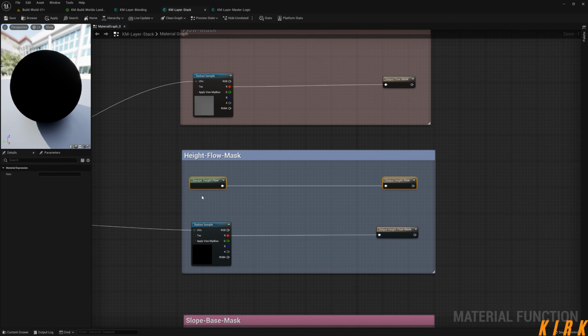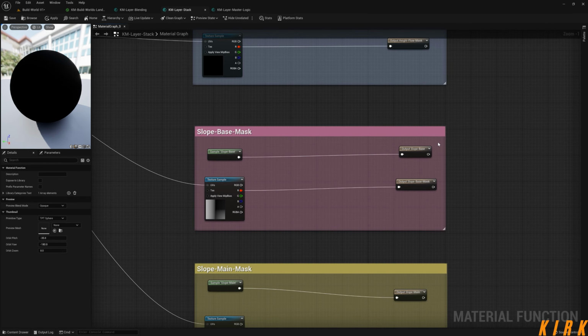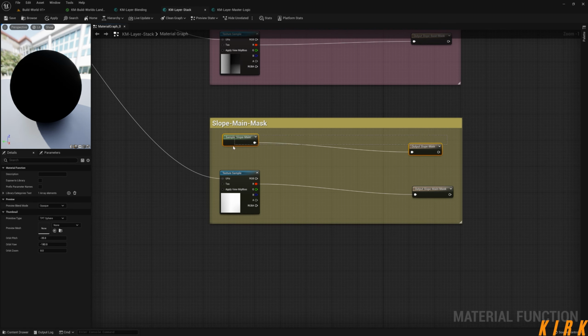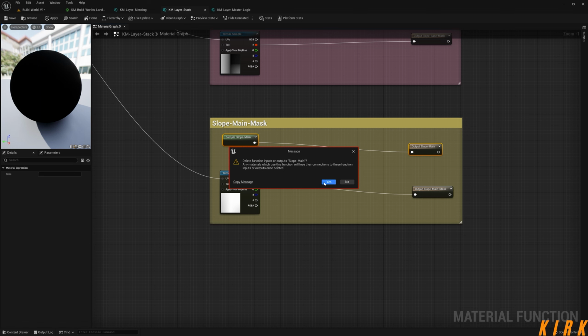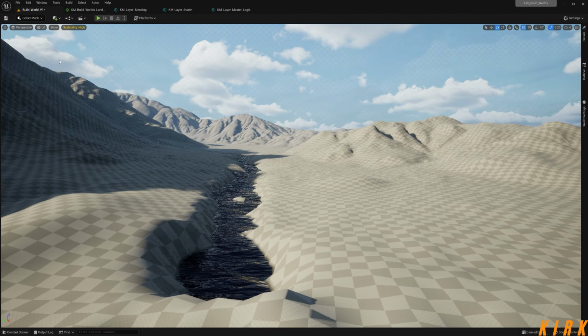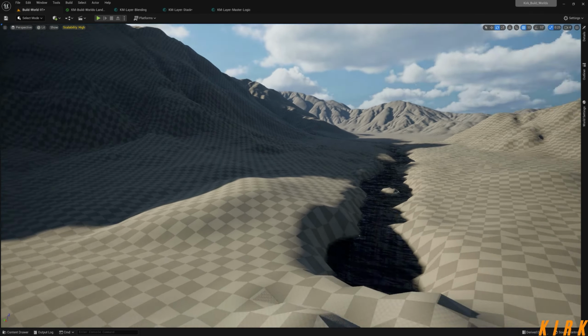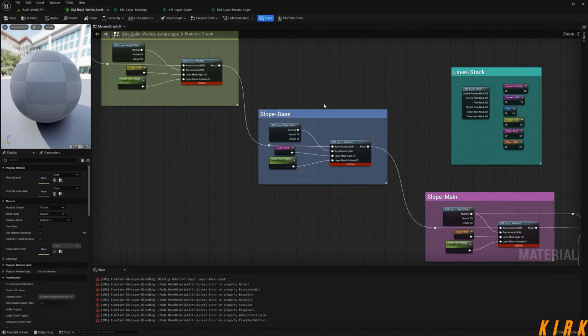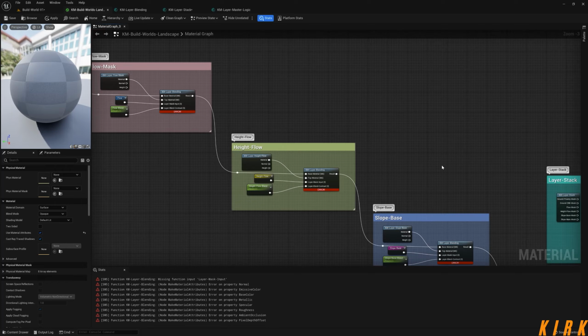Now this will completely break your landscape shader. Don't worry about that, we're going to fix it. And just go through and delete all these layers here, like I've done. And then we're going to hit apply. Let's hope it doesn't crash. And if I come back to the scene now, you'll see that it's completely broke the shader. If I come back to build worlds, you'll see I'm getting errors all over the place.